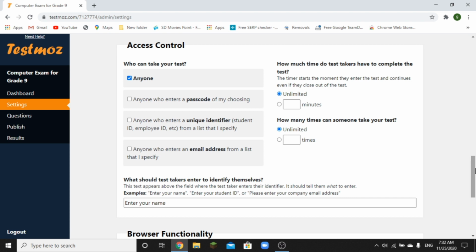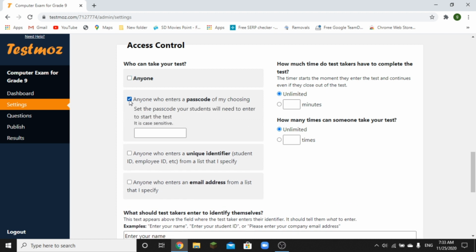And next, how to control this test or who can use this test. If you are checking anyone, then anyone can attend this test. If you want to set a password, then you just click over here. So the test will appear, but it is set with the passcode. Passcode means the password, and you will tell the students what is the password of your exam, and you can set that password over here.